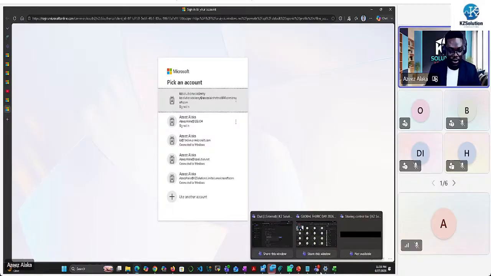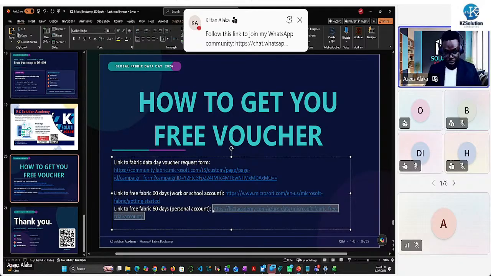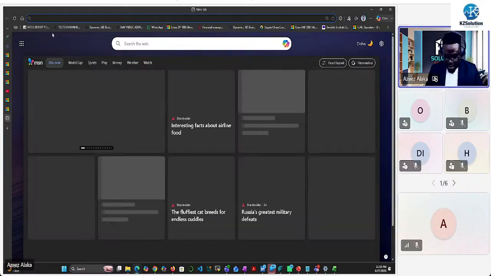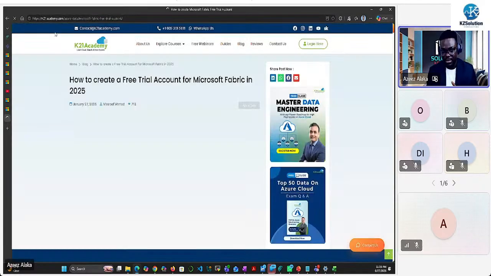The third method is also part of this slide. So we are giving you a comprehensive way for you to do that. This is the third way. The third way actually requires you to open an Azure account.